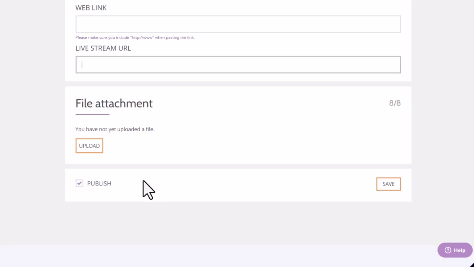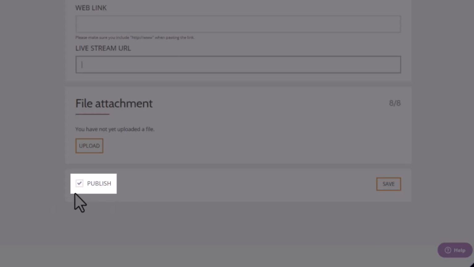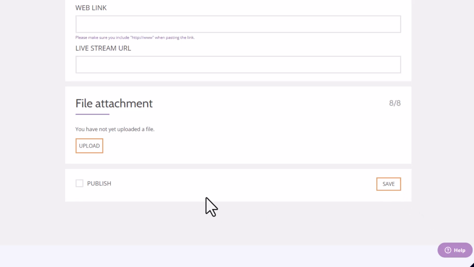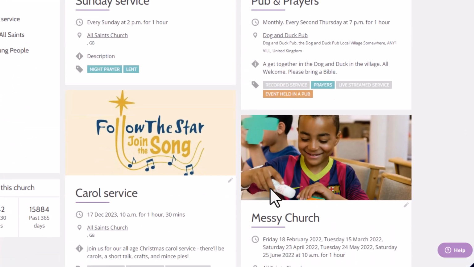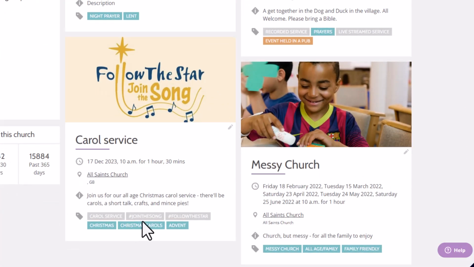If you're ready for that to publish, then you can leave this publish box ticked. If you're not quite ready for it to publish, but you want to save your progress, just untick that and click save, and you can then come back and edit it ready to publish. I'm going to leave it ticked and press save. And there we go, my carol service event has now been added to my church's site on achurchnearyou.com.